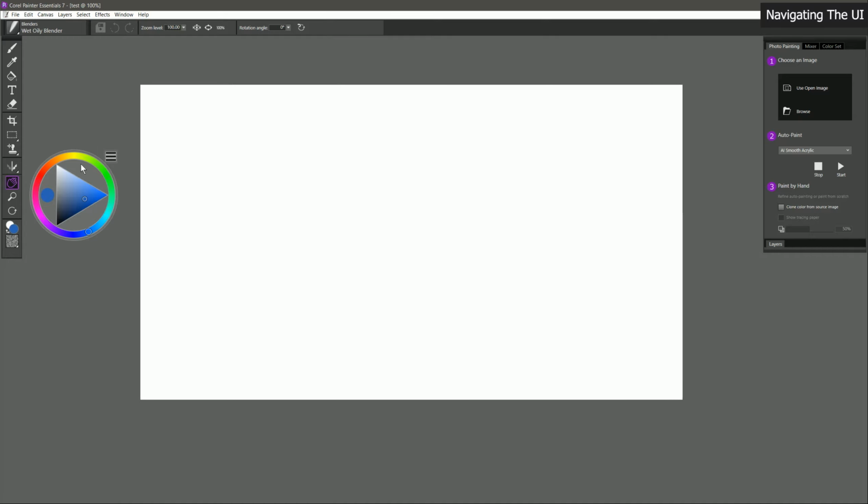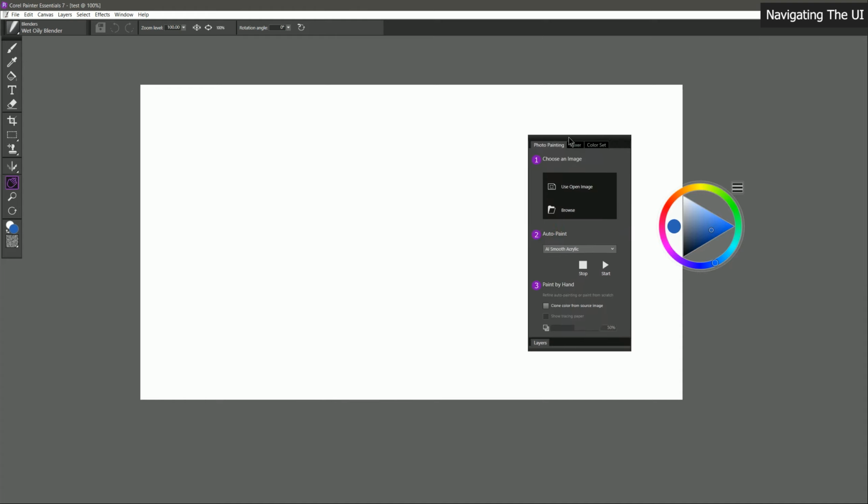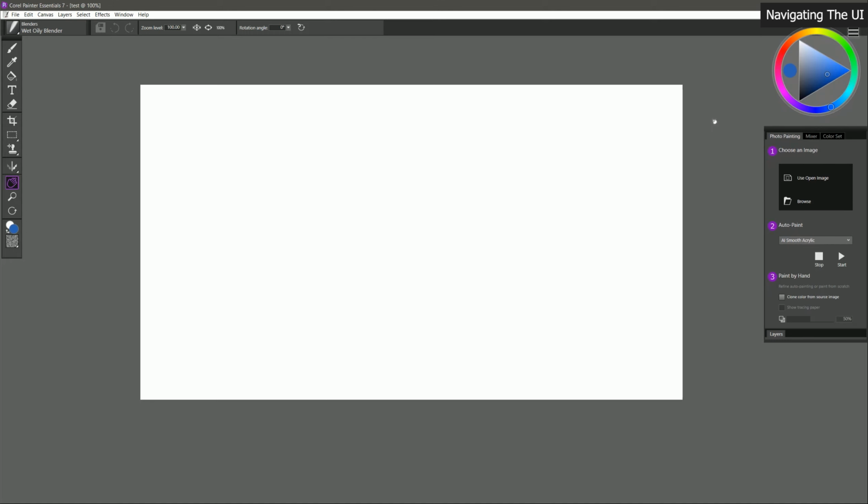If you don't want your colors to be over here, you can drag those over to the other side. You could move this down or to the other side, or really rearrange this however you like. I like to have my color over here and my panels here, and I like to have my toolbox over here on the left. You can also bring your canvas closer to you or push it farther away.